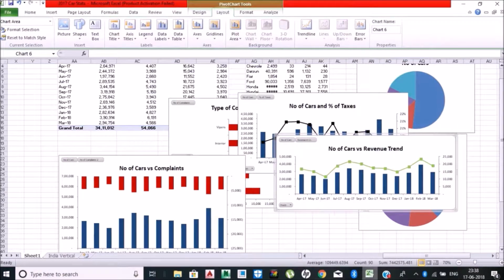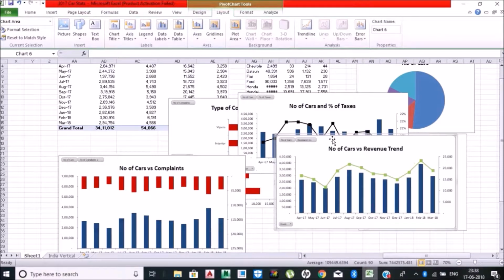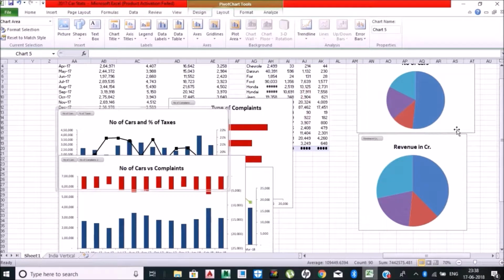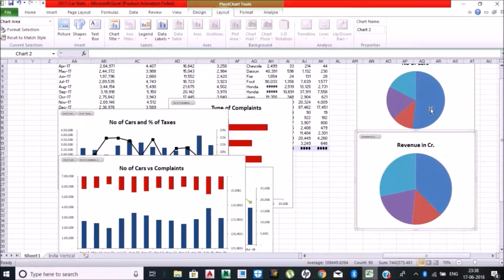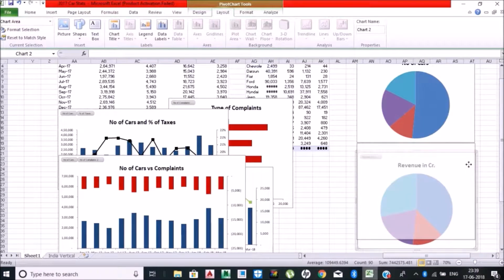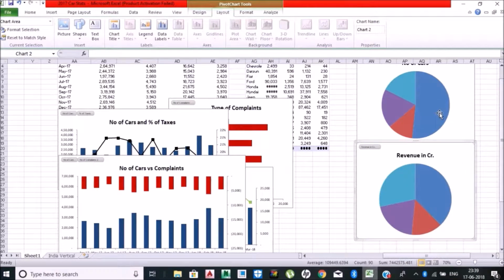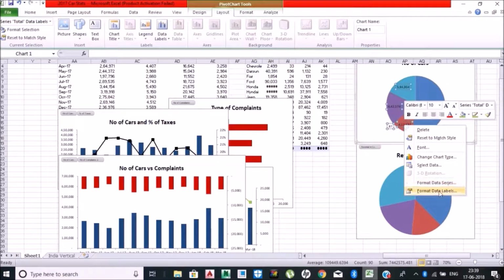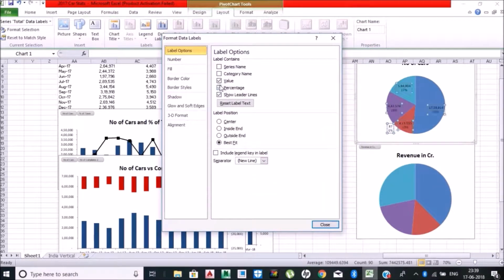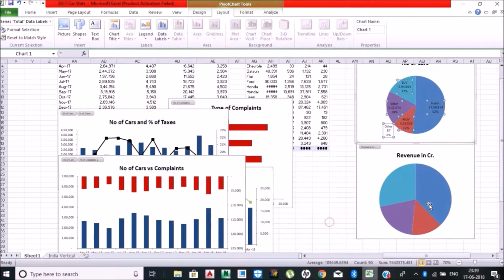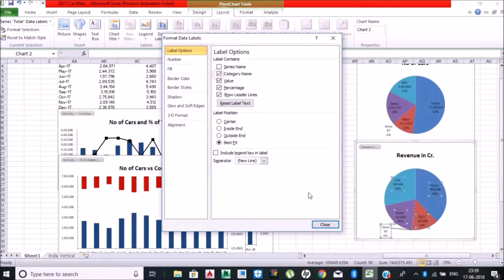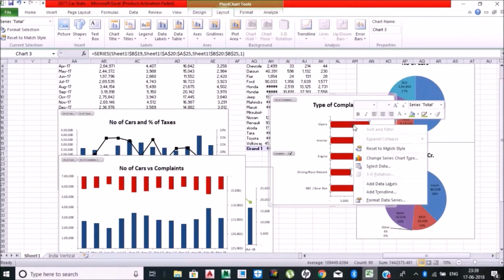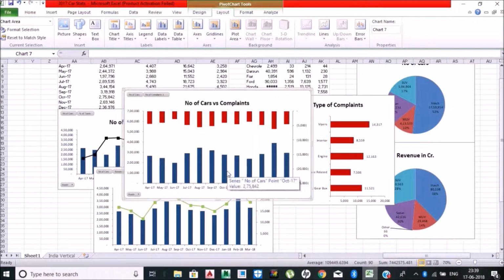See, in this, blue color, or dark blue or navy blue color, always represents number of cars. Red color or dark red color is representing number of complaints in my trend charts, and green color is representing the revenue. So anytime we represent the data, we are sure of what we are representing, and it will be easier for us to read the data.